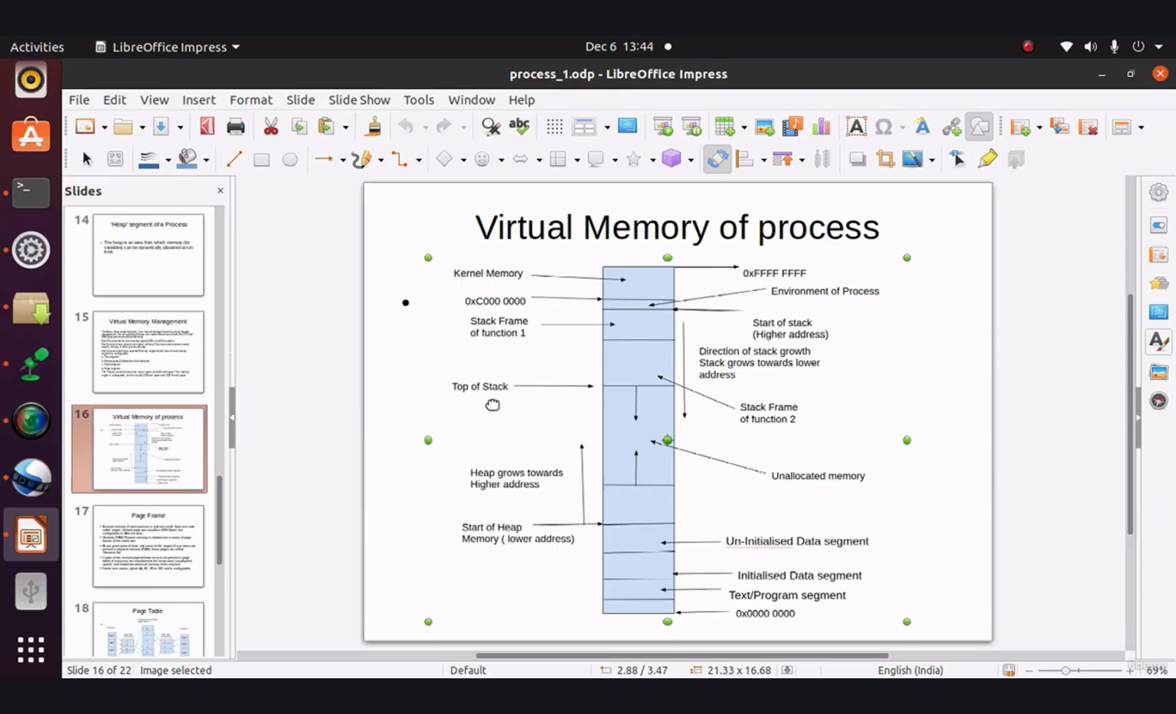Now, at some point, when this function returns back to the calling function, this top stack frame is deleted, and now the stack pointer points to this point, which is nothing but the stack frame of the calling function. Also, there is a heap memory. This address can be considered as the start of heap, and the heap grows upwards whereas the stack grows downwards.